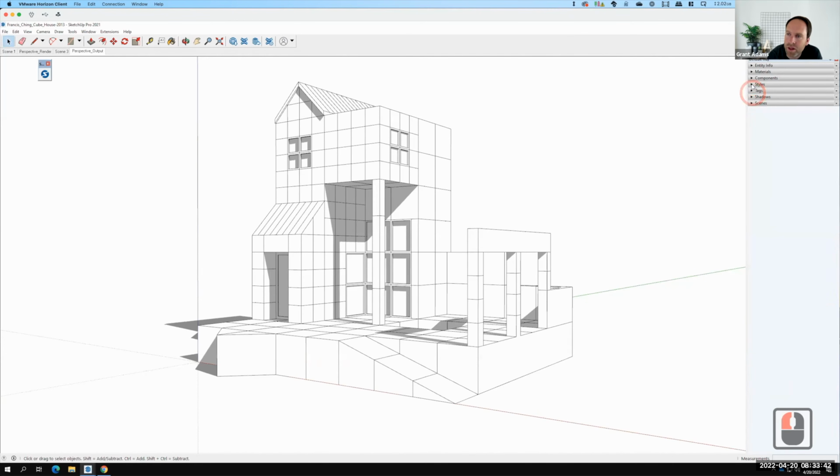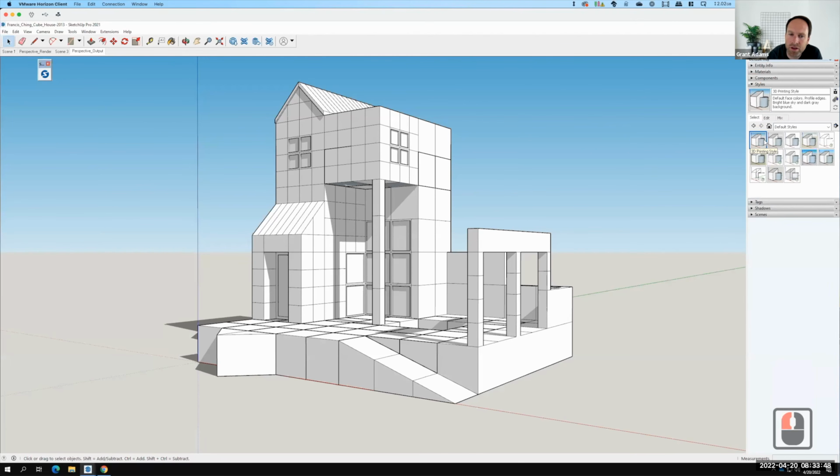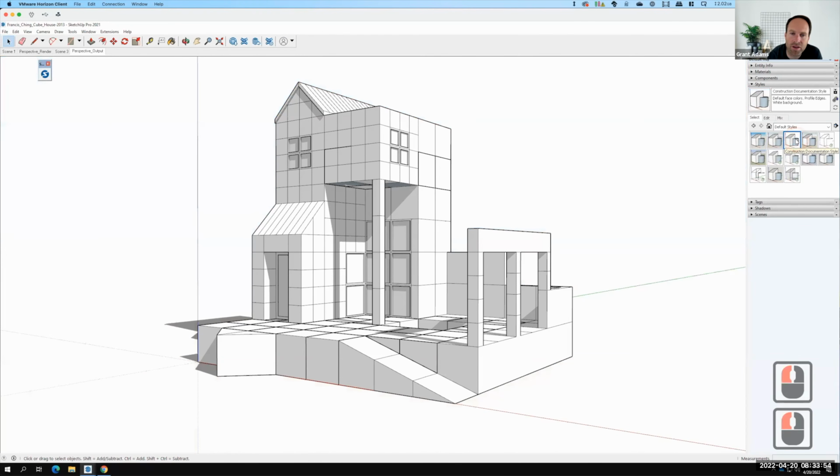Now I'm going to open up the styles window. And so depending on how you model, you may have a style that looks like this by default. You may have a style that looks more like this by default. And these are all default styles. We want to get something that's as close to just plain lines as we can get. So if we continue under styles, if we select the default styles right here, if you come over, there's one that's called hidden line style.